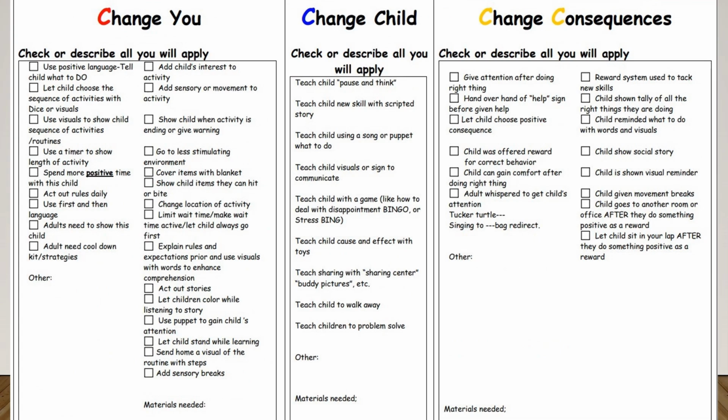This is the back side of that same ABC data chart we were just looking at, and this is why I love it, is that on the back side, it offers suggestions of strategies that you might try to use. So change you means change the adult, right? Change the adult in the environment.